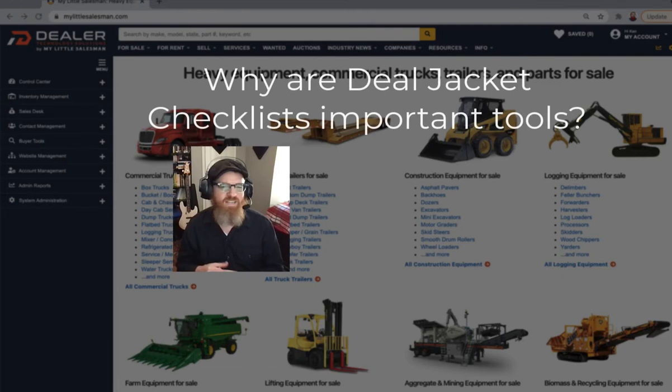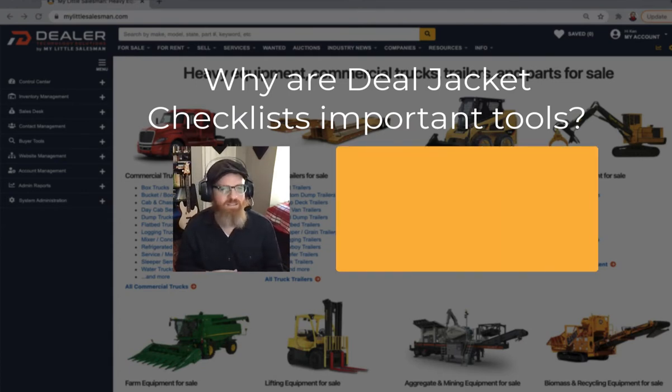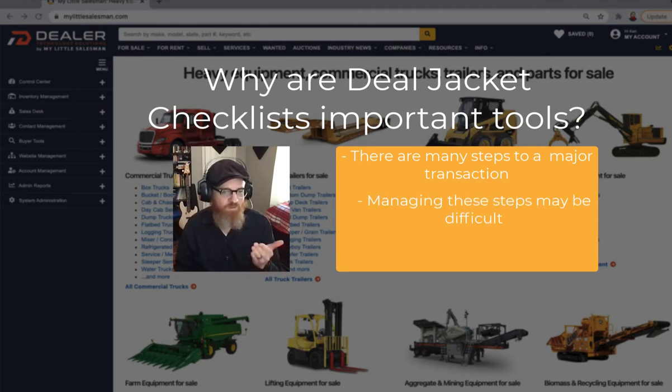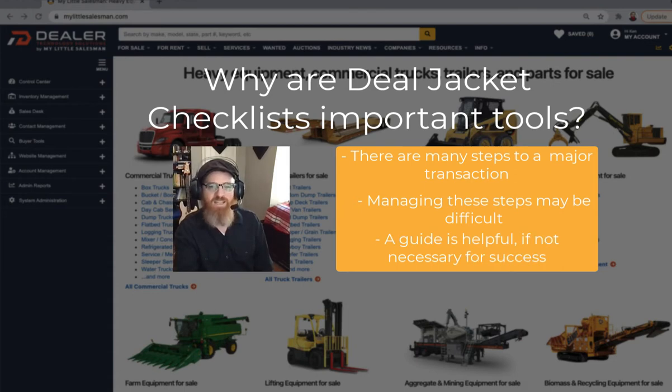Why is a deal jacket checklist such an important tool for sales representatives? Whether you're a sales professional or you've spent time in the buyer's seat, you have a pretty good idea of just how much information, how many forms, and how many steps are necessary to complete a transaction. Keeping track of all the necessary steps can feel like shopping for a week's worth of groceries without a list. There are so many items that need to be accounted for. Deal jacket checklists provide sales professionals with a transactional blueprint that is half roadmap and half success gauge for any transaction.